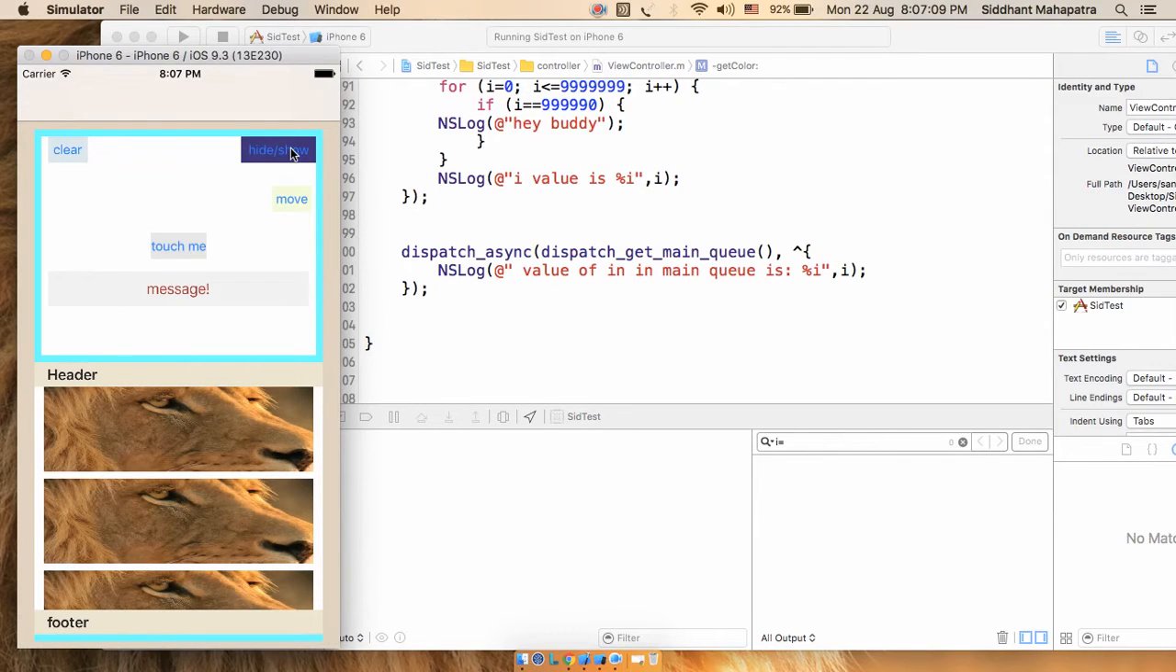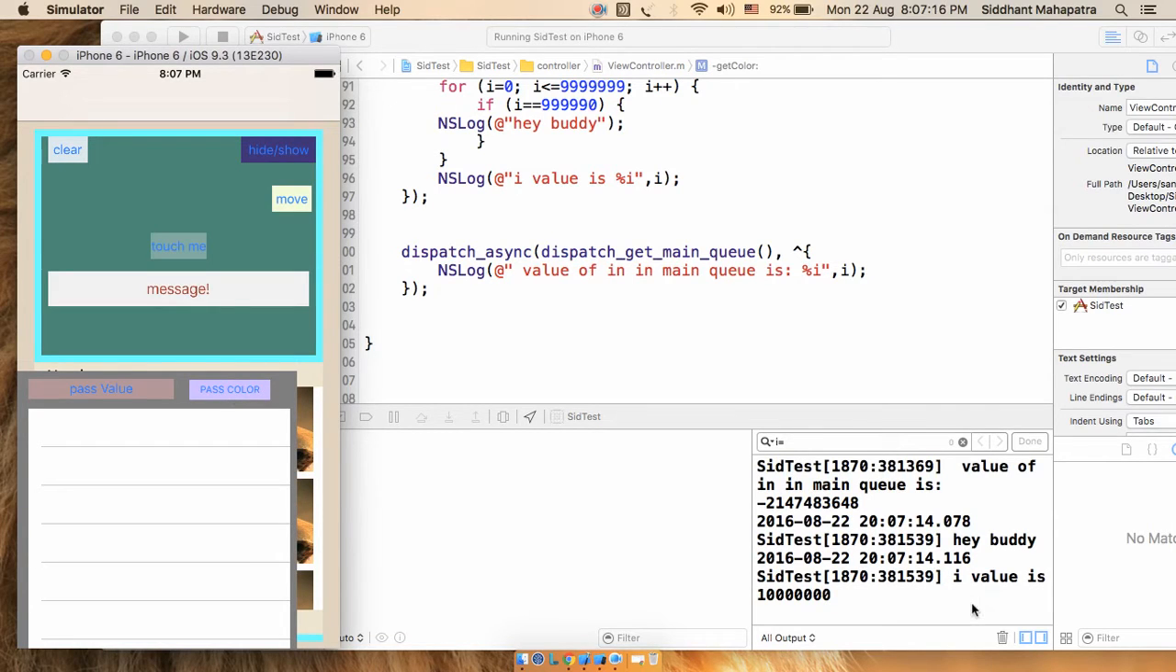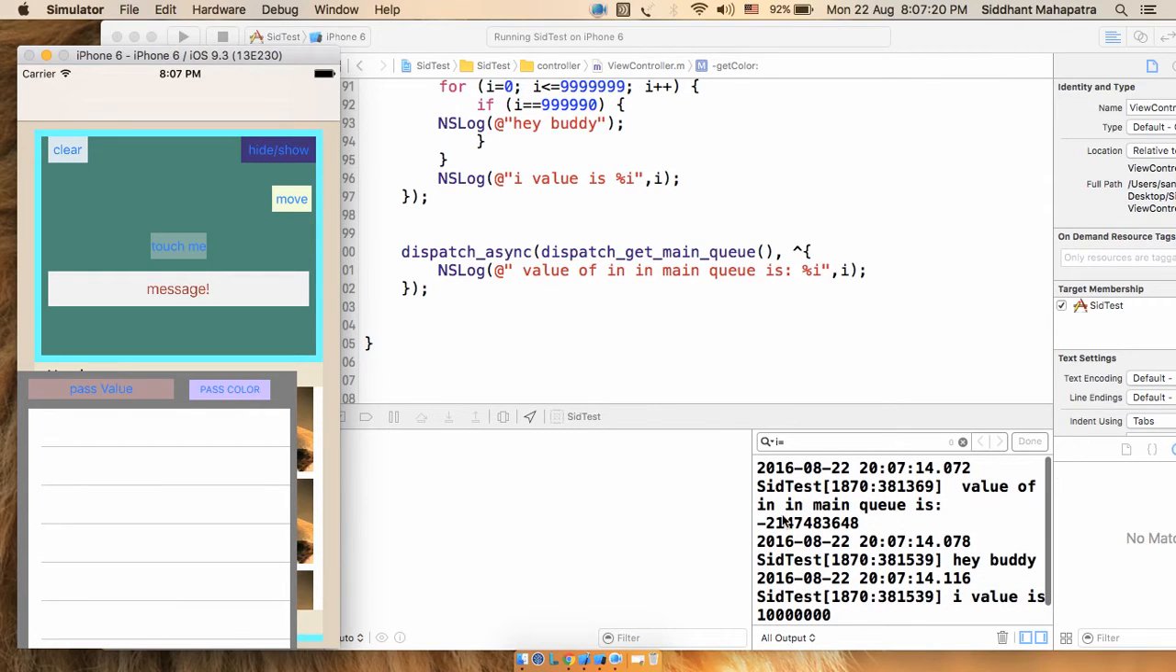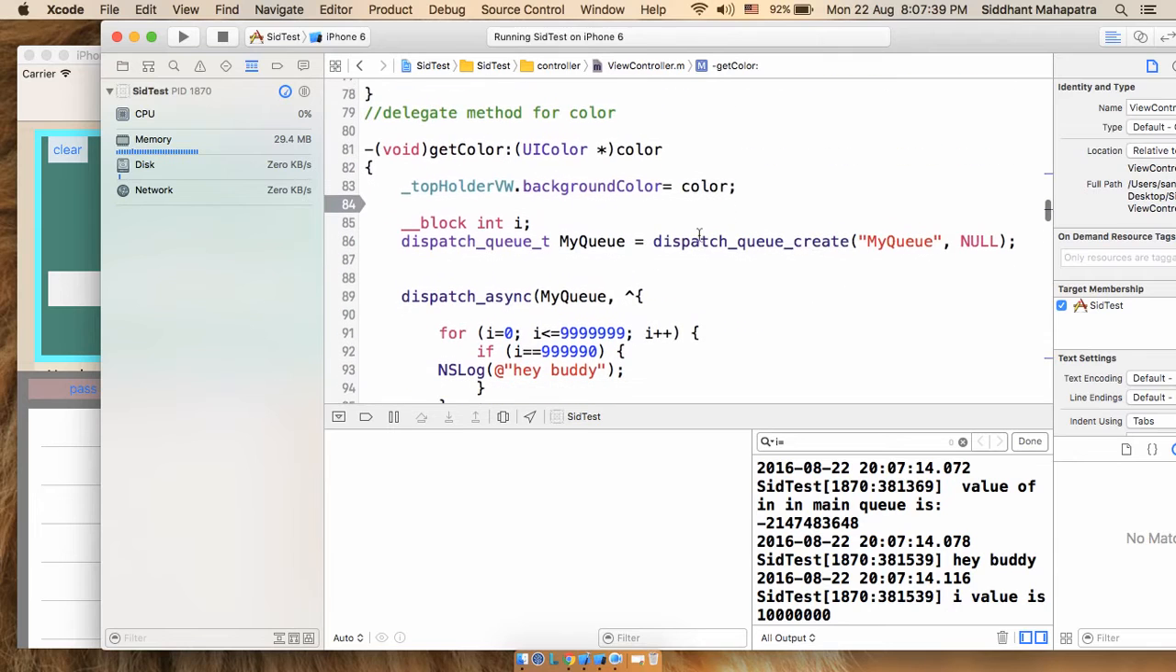Okay, I clicked on I, so we are performing the task inside fast color. Let me tap on it, and it is telling value of I in main queue is... it is telling this because it is taking simply a garbage value because we didn't initialize anything here.